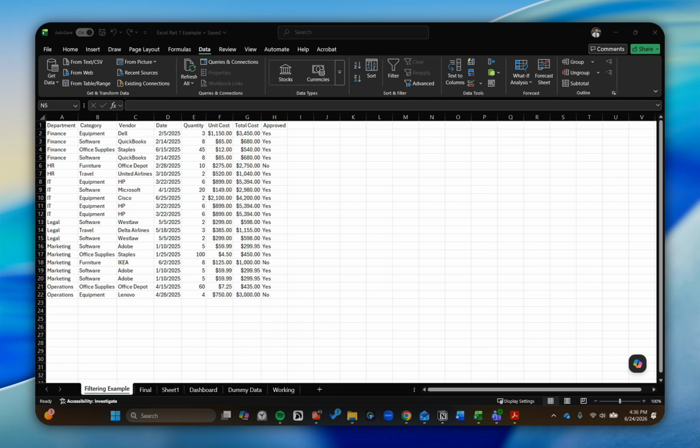Most people have tried sorting a list and accidentally scrambled the data because they didn't do it correctly. Well, no worries. There is an easy fix. Sorting and filtering an Excel sheet are actually pretty easy to do.